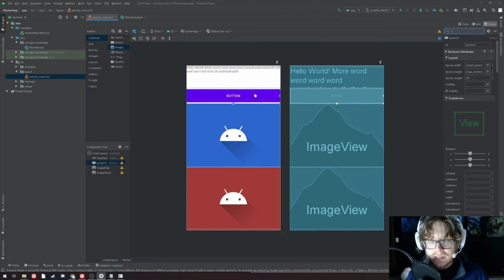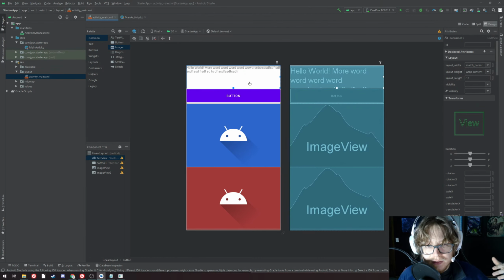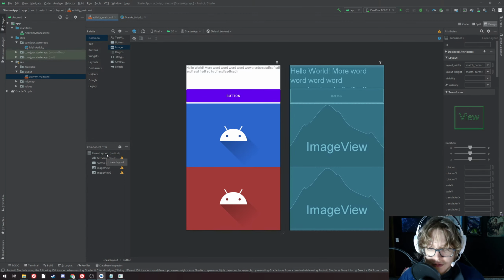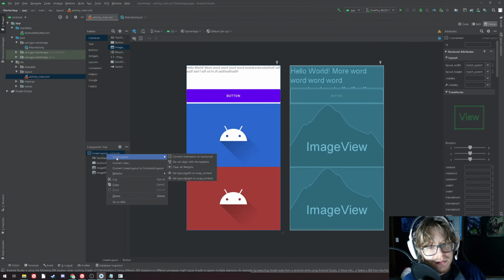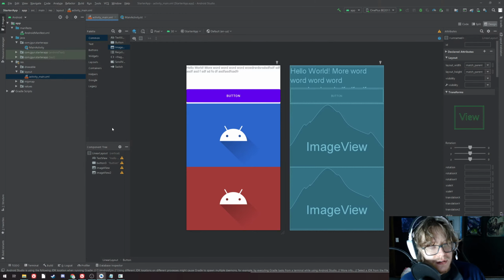Alright, so we've got weights down. Now let's try to make things on the same row. We're going to add a bunch of components to the same row. So let's say I want the button to actually be on the same row with this text here, rather than being on its own row. So I want to have the text and a button, and then my image view is below here. So in this case, I'm going to make a nested layout. And after I make this, we're going to see that Android doesn't like it.